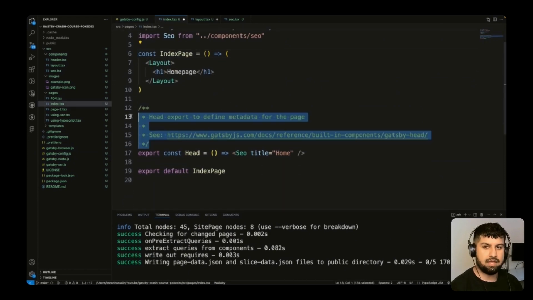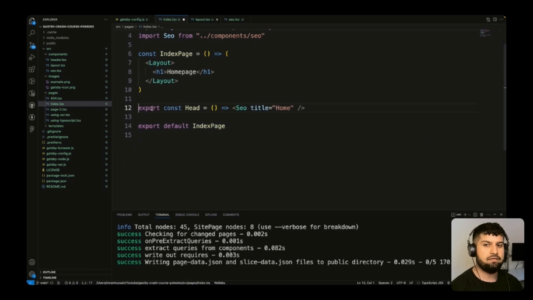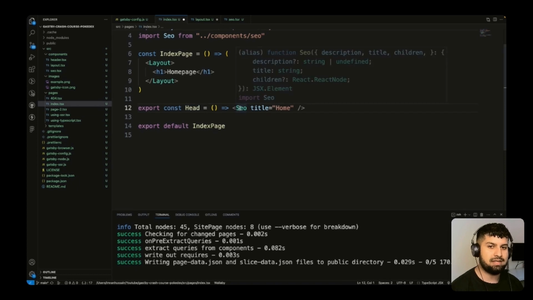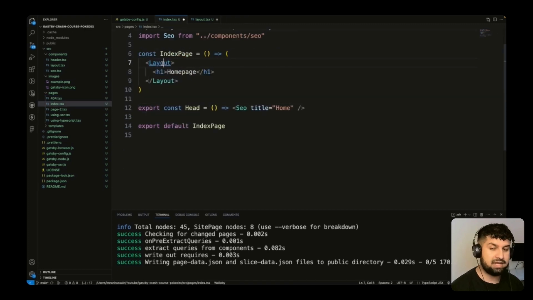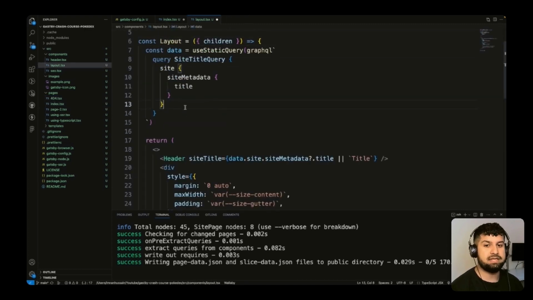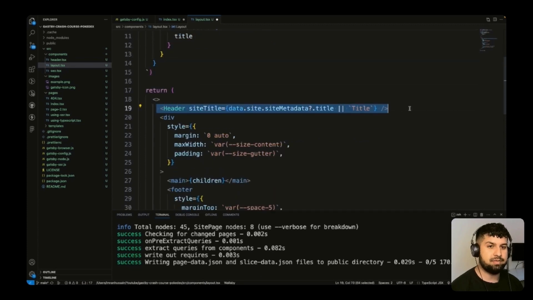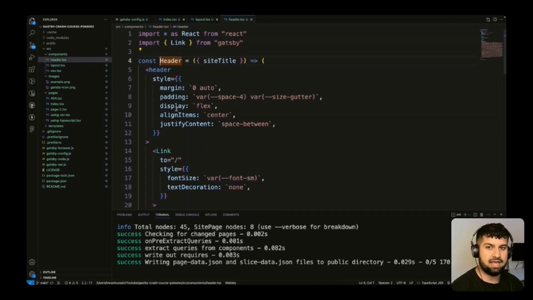And if we explore the home page further, we have export const Head, which is essentially the head of our page, and it's rendering the SEO component where we are passing in the title of Home for this one. And then again, for 404, it will be the same again. So that's quite handy that we can inject the head per page. So going back into the layout, we have the data being fetched. The header is being set at the top, which is the header component, which we also need to fix.